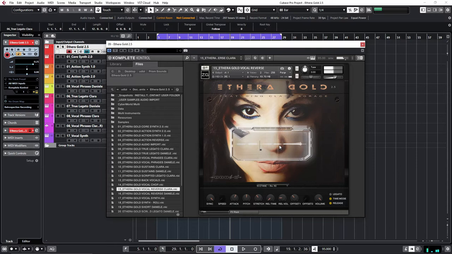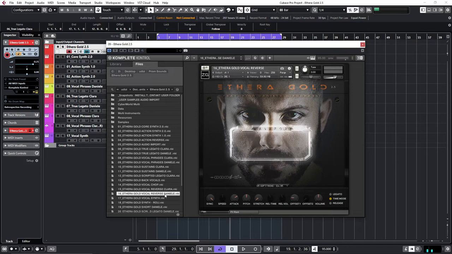Let's move on. So that was the reverse, and we have, of course, the same synth, or the same instrument for the male vocal by Daniele. And we can choose different chants or different phrases. And you can use time mode, or you can sync this to your DAW, to your host, and you can use this with Legato. Wonderful. So this is the reverse.